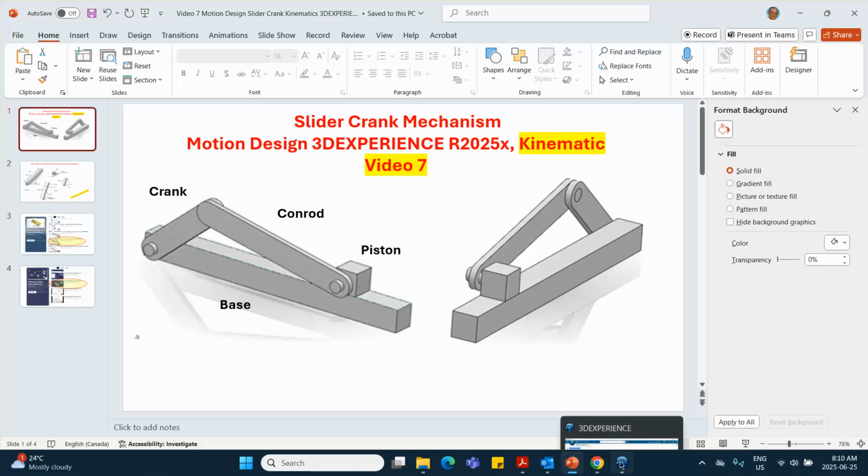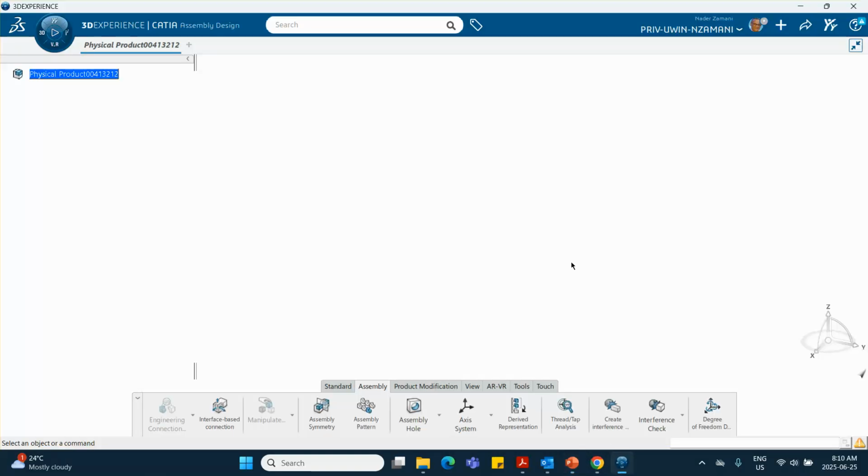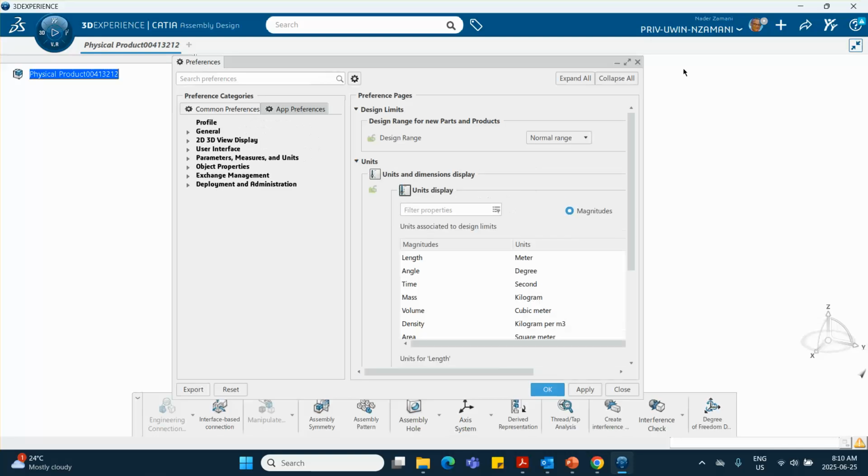And the approach that I'm going to take in doing this problem is top-down approach. In other words, I make all the parts right in front of your eyes in the assembly. I'm not going to make them separately and bring them in and then put them together. Okay. The problem is simple enough that this is going to work. The only thing is that let me go change my units here from meter to inches, I believe.